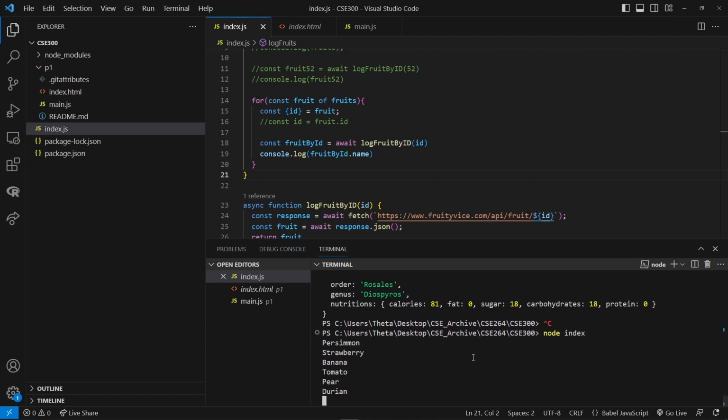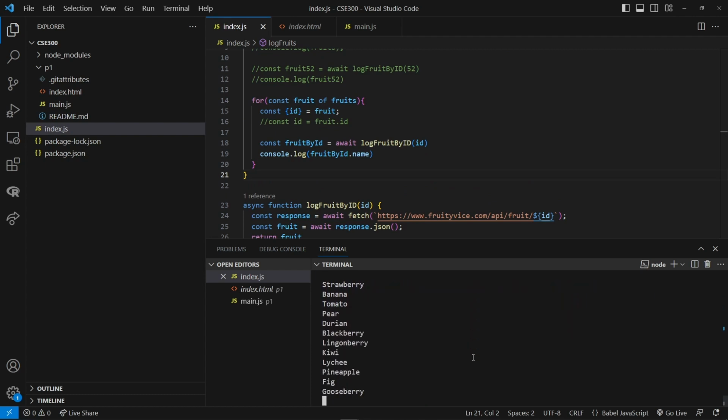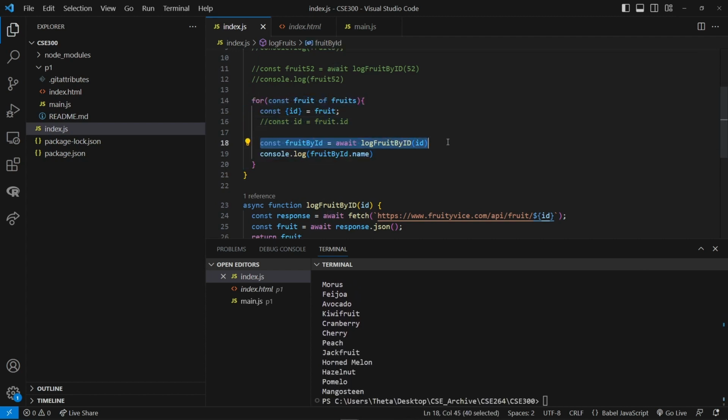The reason for this is essentially in order to execute one request, you need to wait for the request behind it to complete, right? So this is the whole point of having await. So you loop through all the fruits, and then due to the nature of await, you have to wait for it to complete before you go on to the next iteration. Okay.